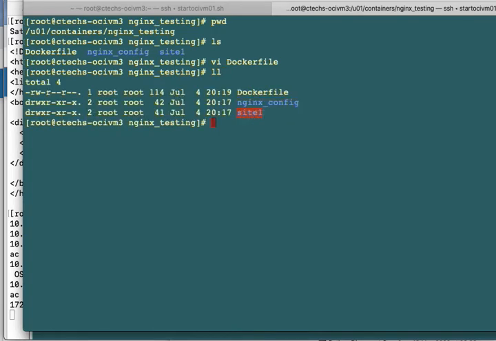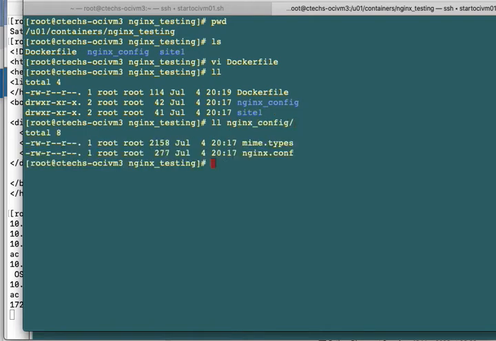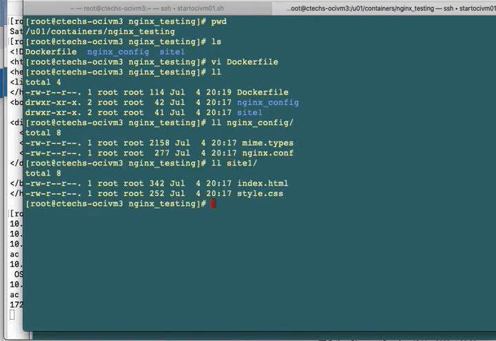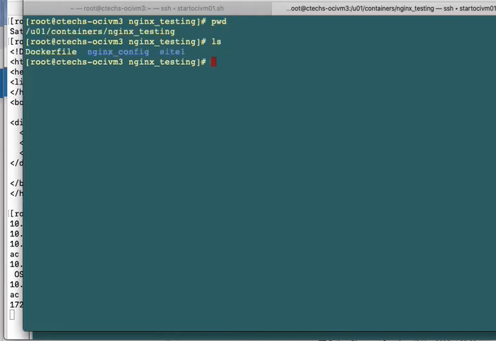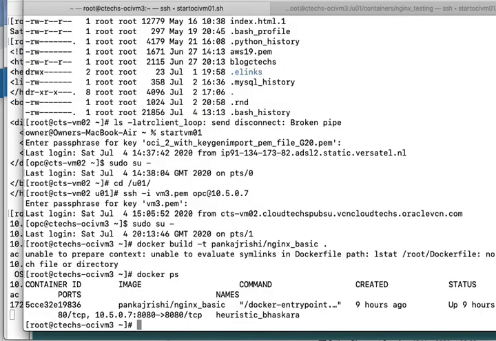First, we will create an image, and you can see here these three are one file and two directories, like sites. This is just a sample index file. You can take it from W3Schools also, and in the same way here is the configuration file. So you see, I am showing it quickly.